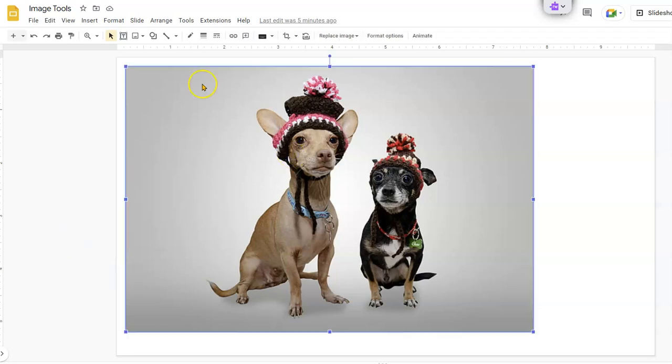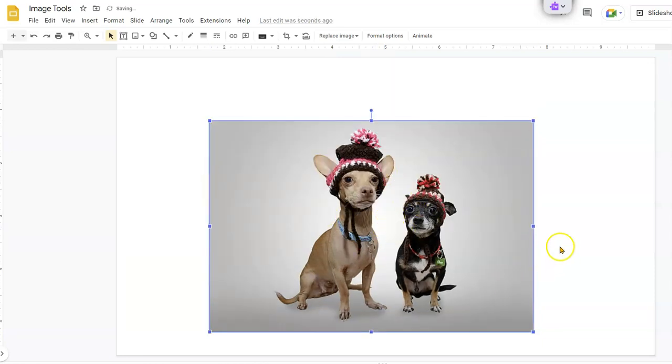When you click on the image, you'll notice little blue dots that come around the edge of the picture. To resize the image is pretty simple. You just slide them down, and you can see they've resized the image. If you do it from the corner, it'll be proportional. If you slide from the side, it'll change the dimension.